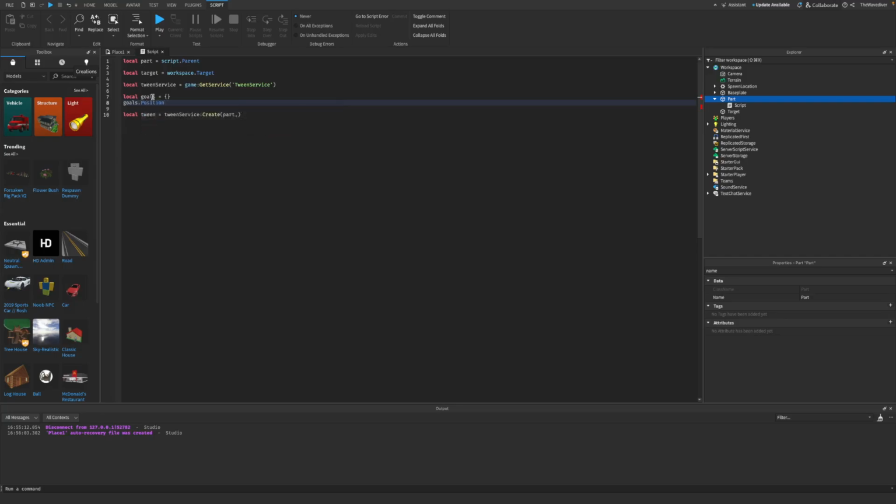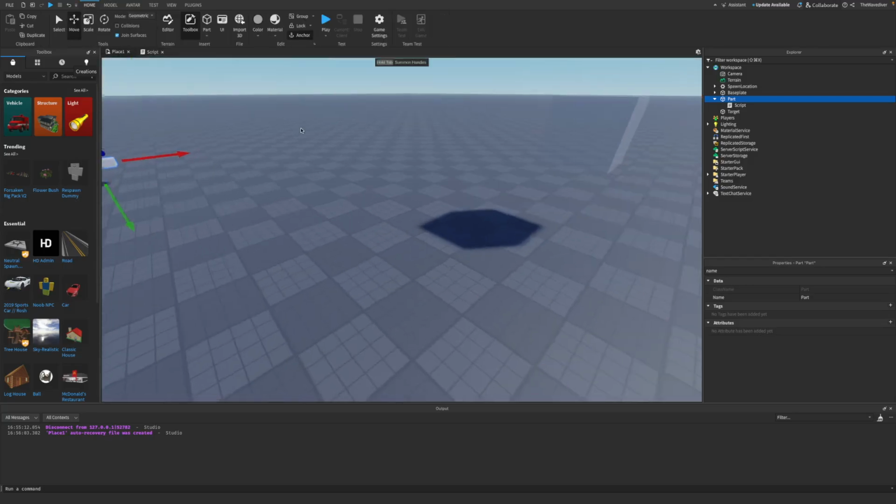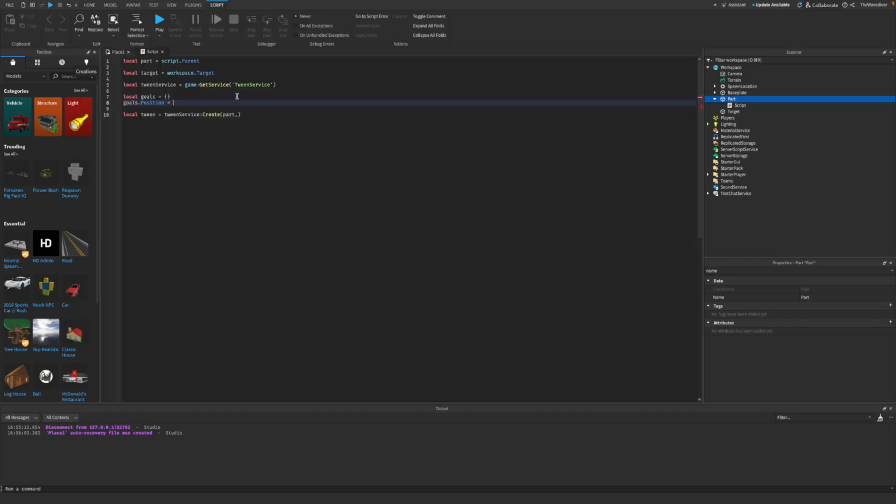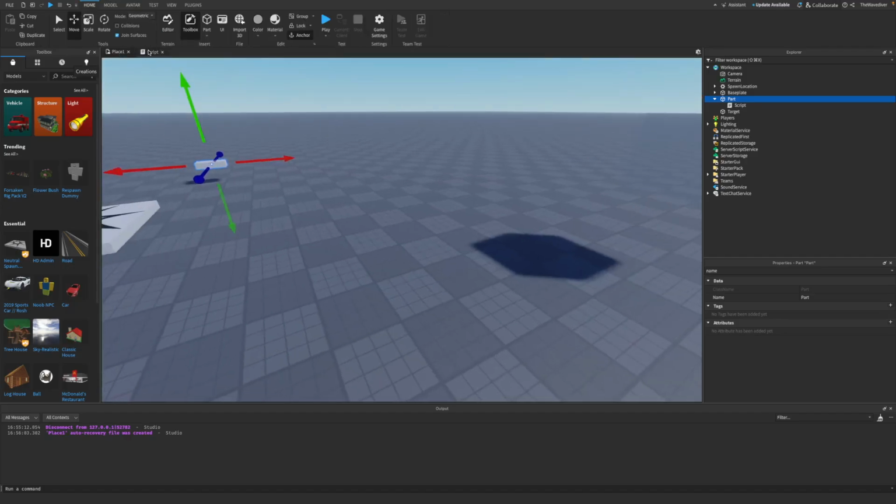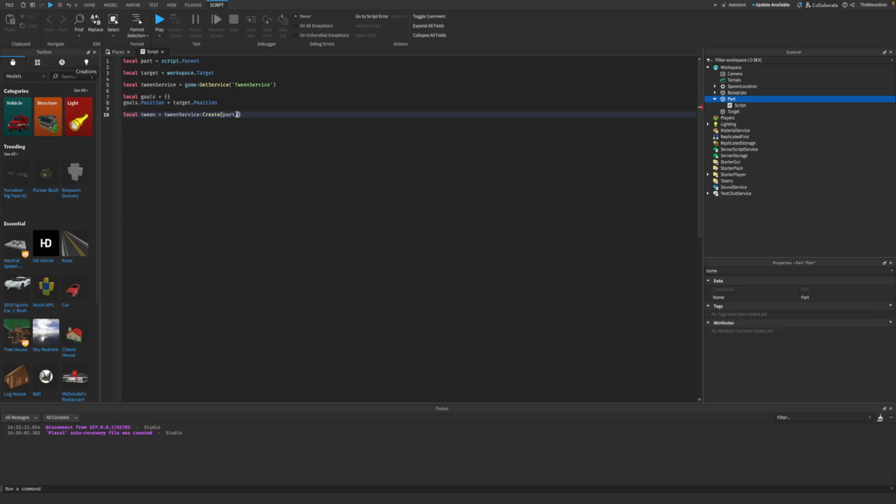Position, and we can simply set it to the target position, so we can do equals target.Position. All right, so that's good for our goals. Now we also need the tweenInfo, if you remember, and this is going to tell us how our animation is going to work.